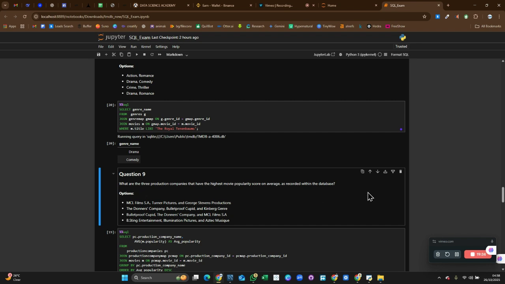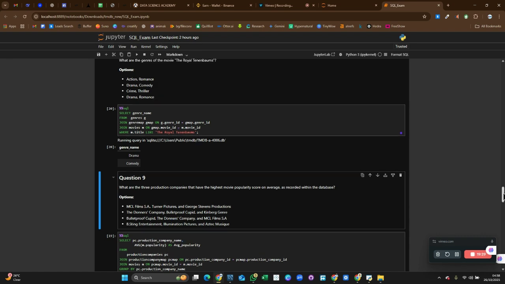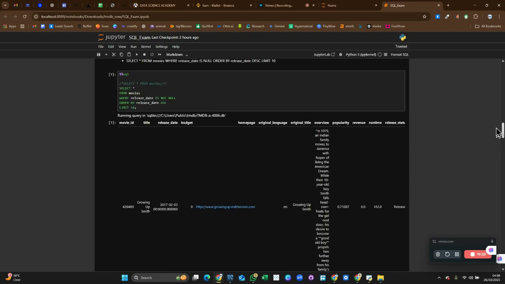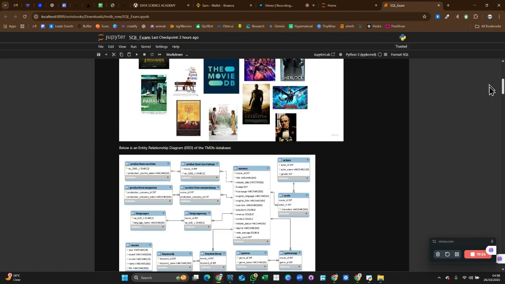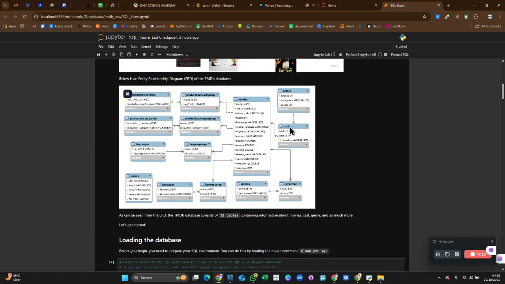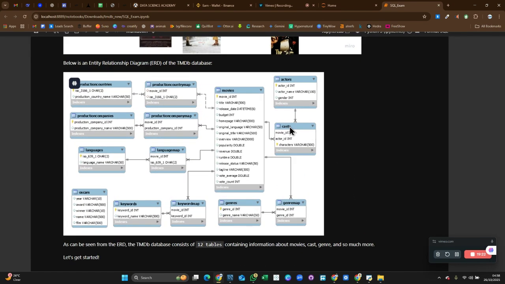Okay, now I want us to go quickly to look at the ERD again in order for us to understand. So I will zoom in a little bit here. So we are looking at production companies. So production company, definitely we are referring to the name. So this is where we can have the production company name.